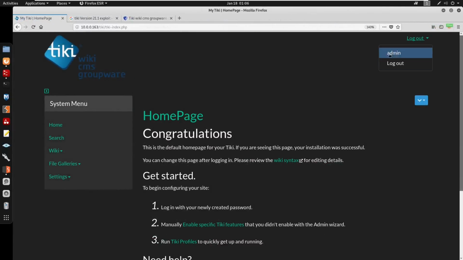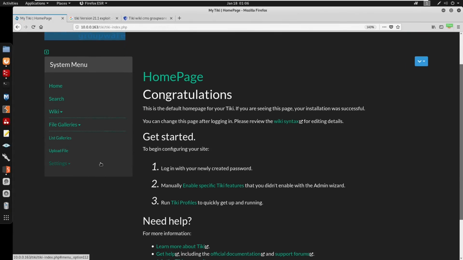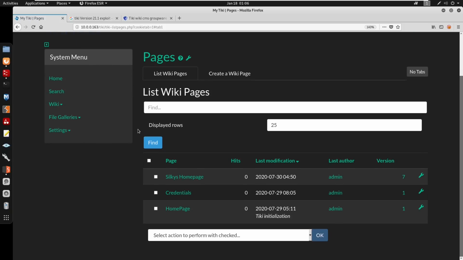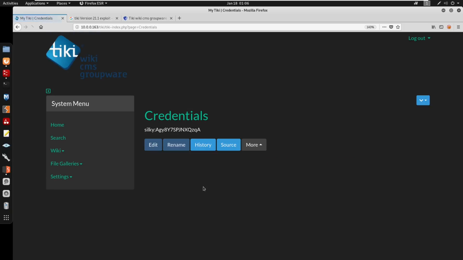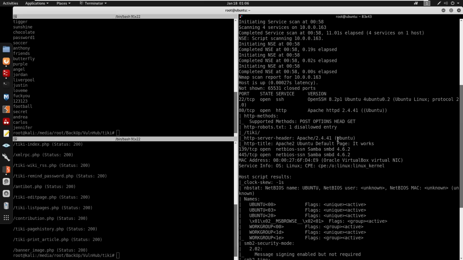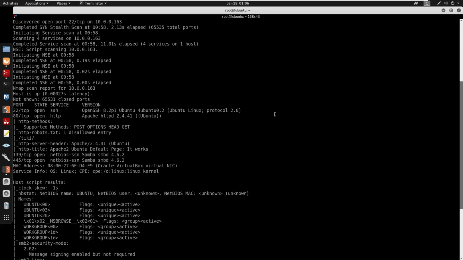And you do see that we are under the user as admin, right? So I'm just going to go to file galleries. We'll see if you can list some pages here. I'm just going to go to list pages. Looking down here, we do have a credentials page here, which we do have user as Silky, followed by the pass. We did have SSH open, port 22 open for SSH.